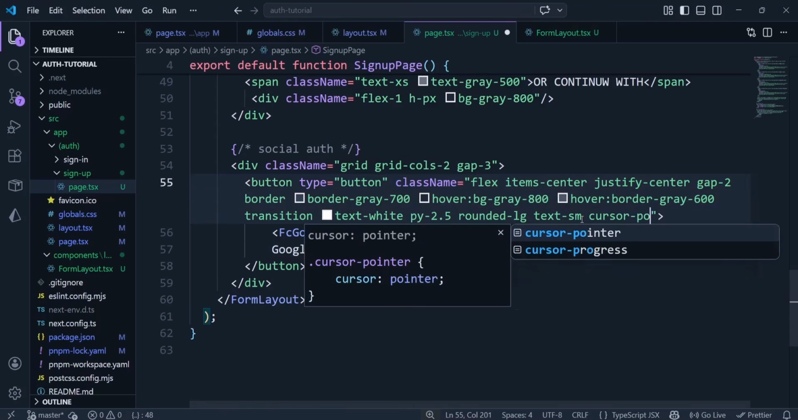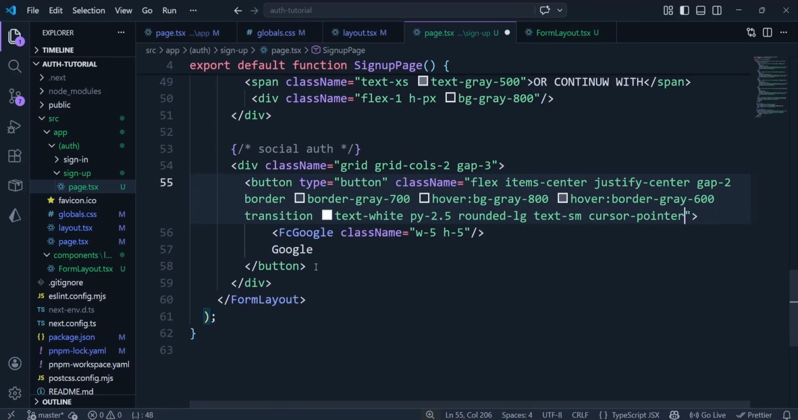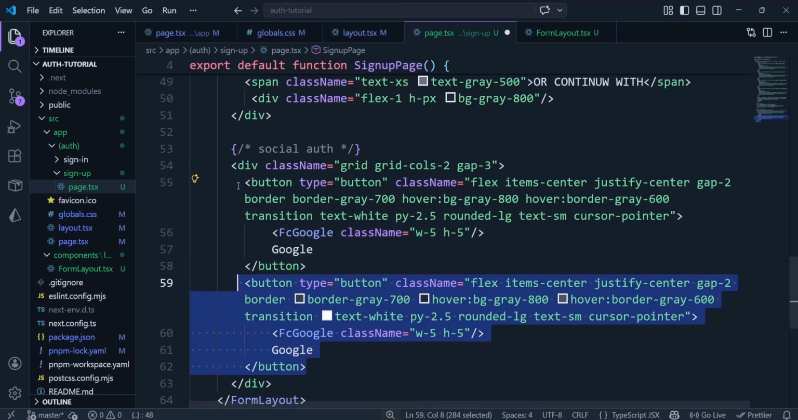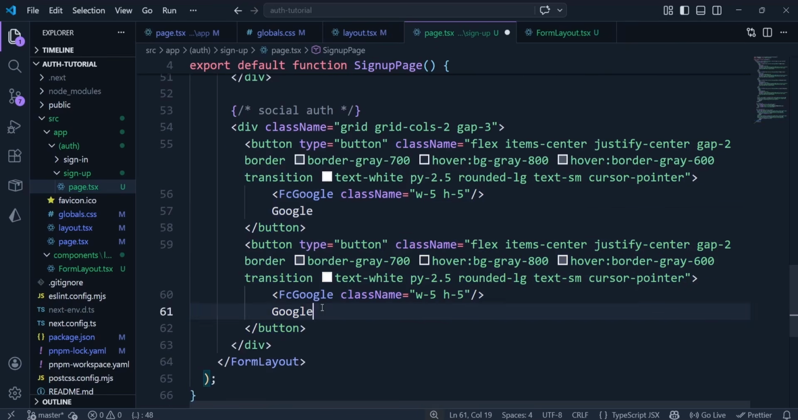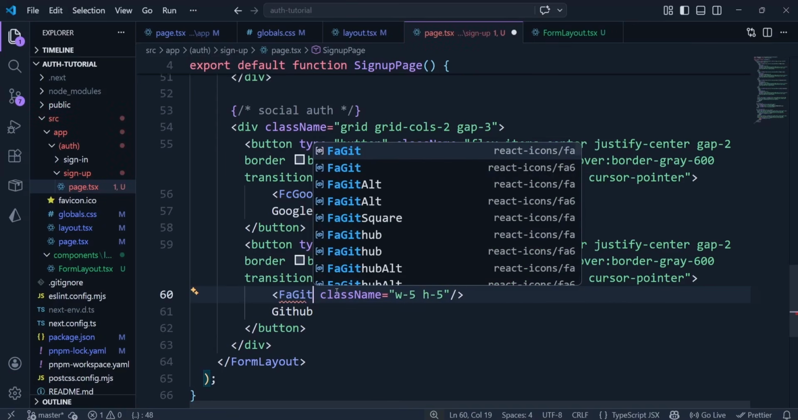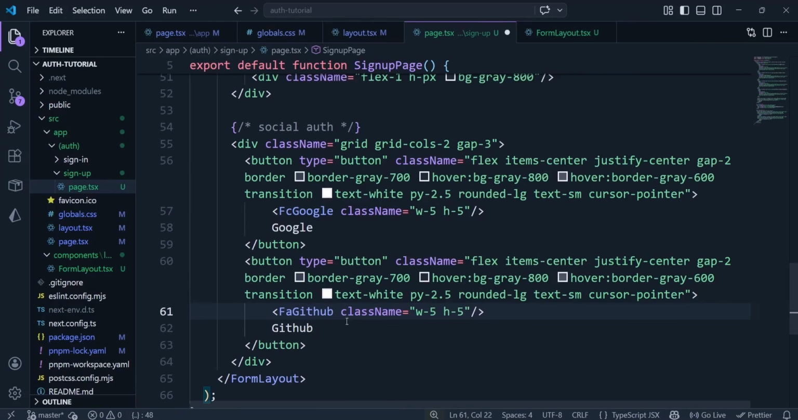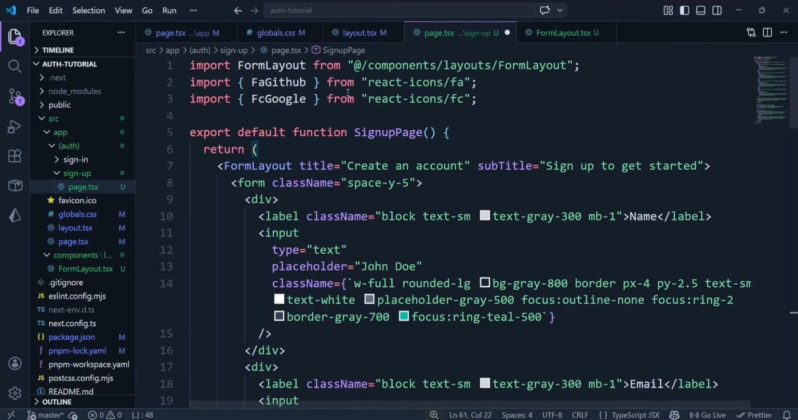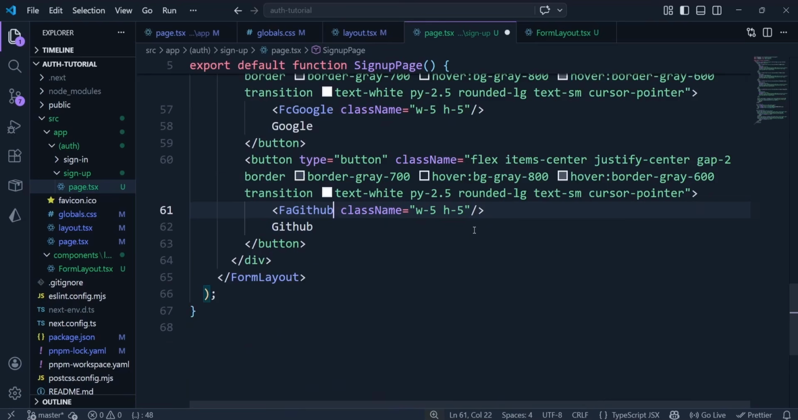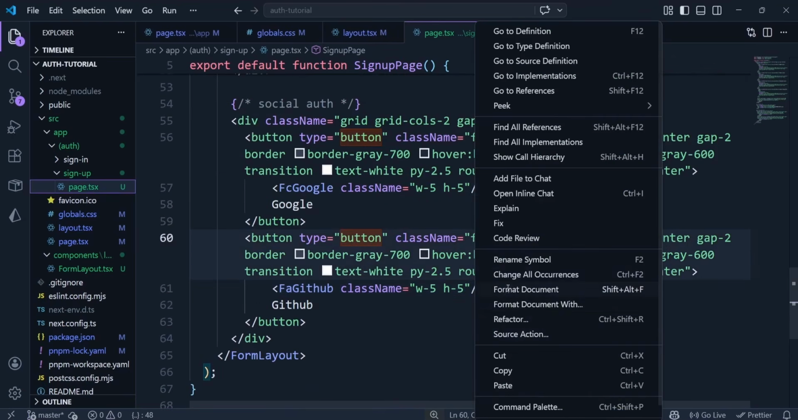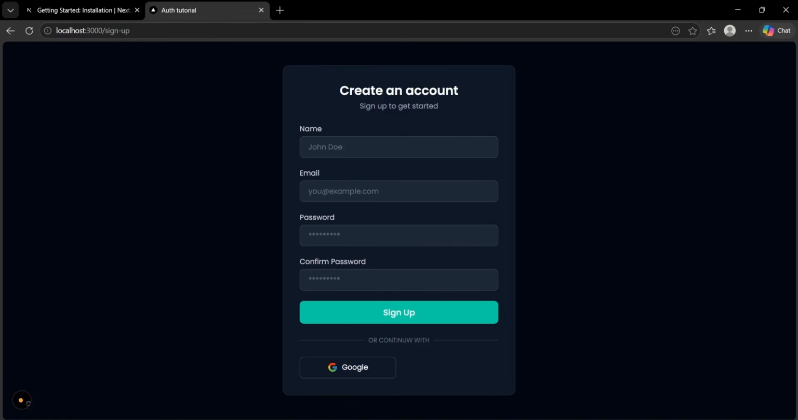Also just add a cursor-pointer right here, and then after this right here we'll just duplicate this button down, and this one is going to be continue with GitHub. So if you want to sign in with your GitHub account, and for the icon it's going to be FaGithub, which you're going to get from Font Awesome. Okay, get FaGithub from react-icons/fa. I'll just format this, save this, and now we should actually see the GitHub sign-in button. We see the Google sign-in button and the GitHub sign-in button right here.